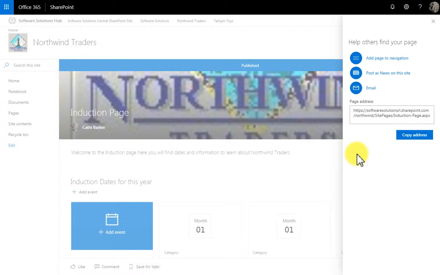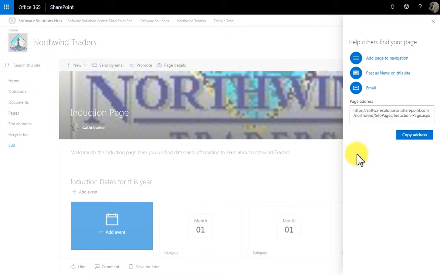So we've looked at how you can add, how you can delete, how you can move web parts. Once I go to publish, it also suggests that I can help others find my page by adding the page to the navigation, or posting it as a news item, or emailing people. What I might do is post it as a news item on this site. And then I'll click Close. Actually, I might choose both. I'll also add it to the navigation, and then I'll choose Close.